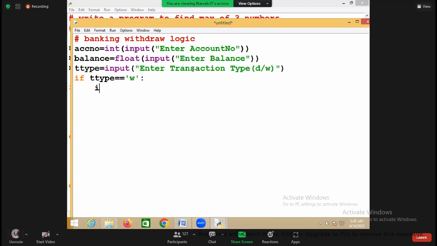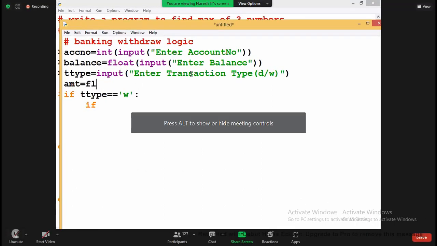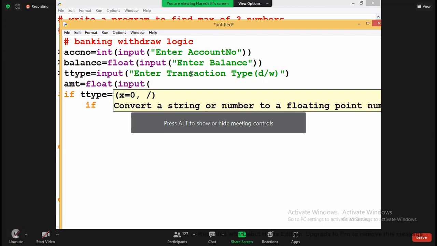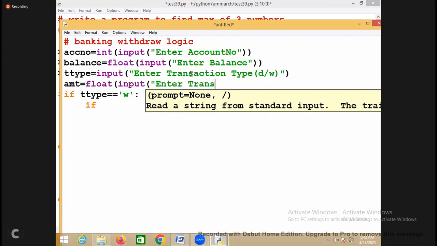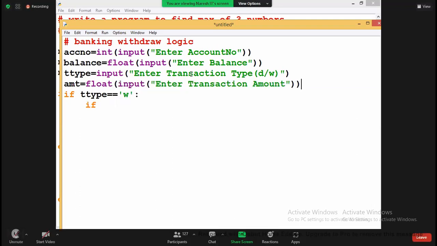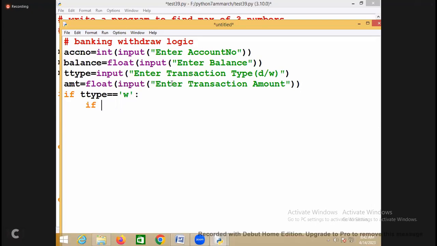If the transaction type is withdraw, then you have to ask for the amount, right? How much amount you want to deposit or withdraw. So you input the transaction amount. If the transaction type is withdraw, then immediately you are checking, is the amount less than the balance?